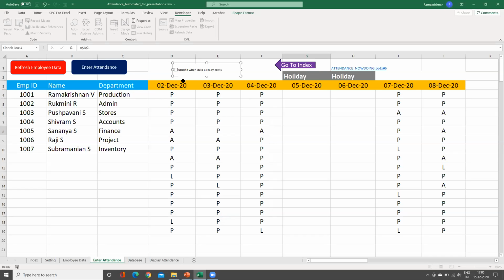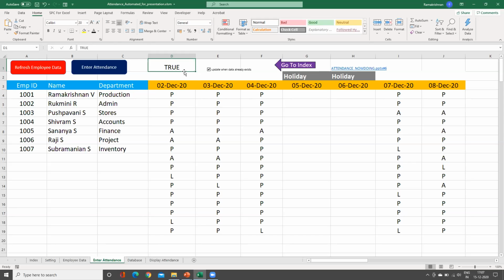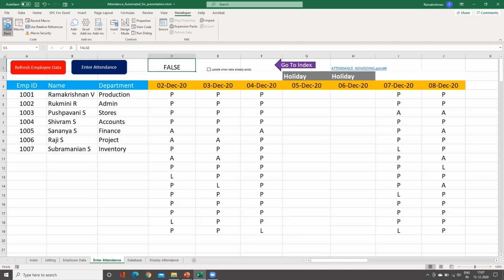Then what will happen when I click it? It has come here. Now when I click this, this will be true. When I don't click this, it will be false. You can see this when it is clicked and unclicked. We will have VBA code written for this button as well as for this button in the Visual Basic developer. We will go to the Visual Basic, and these are the two codes.